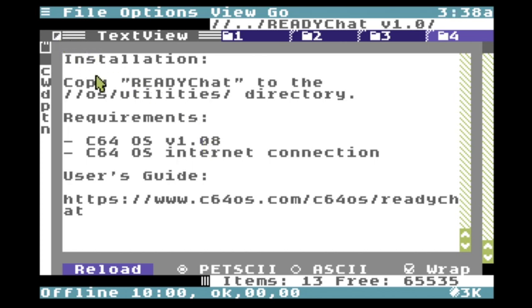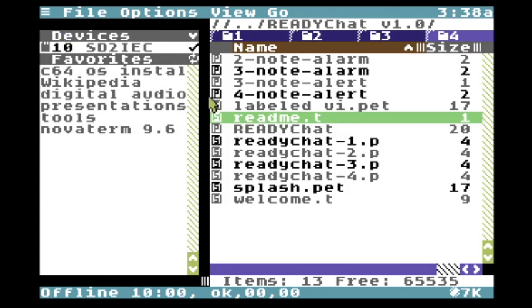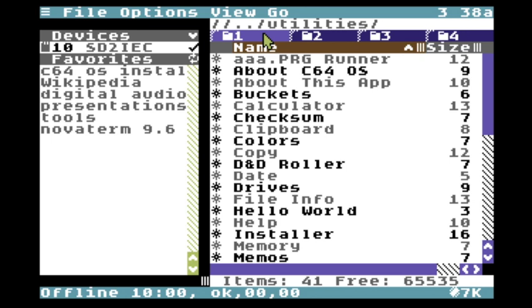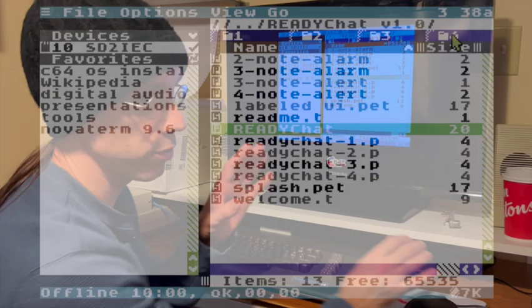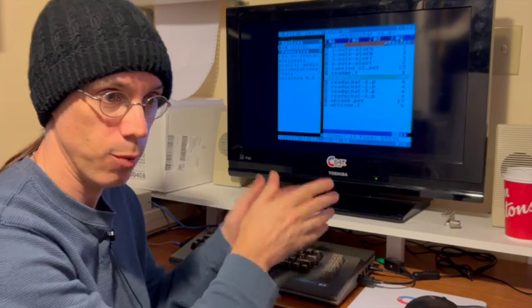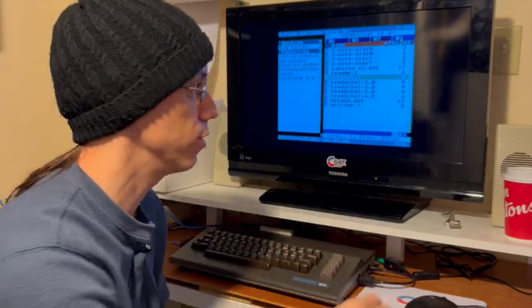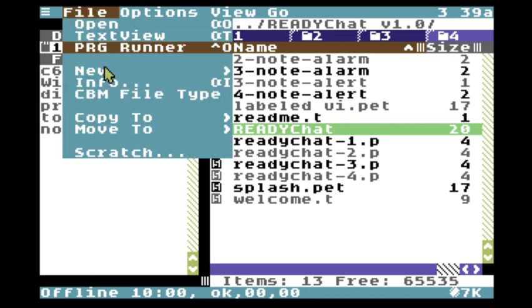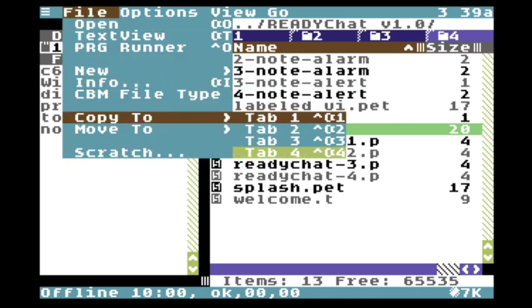So I'm going to follow these instructions, and I'm going to copy ReadyChat right here to the Utilities directory. So go to tab 1 in another, go to tab 1 here, and I'll go over to tab 4. Tab 1 is already in Utilities. If tab 1 was not in Utilities, I would move it to Utilities. And now from tab 4, I'm going to just copy over to tab 1.